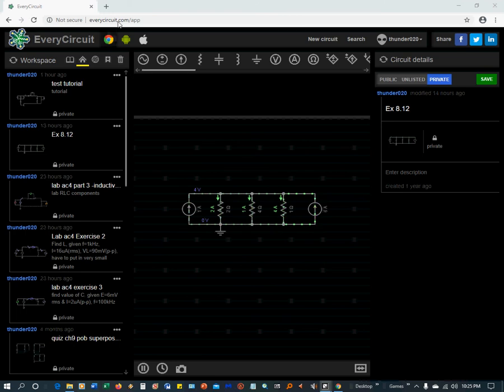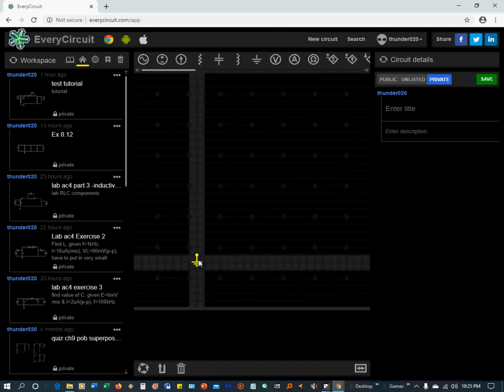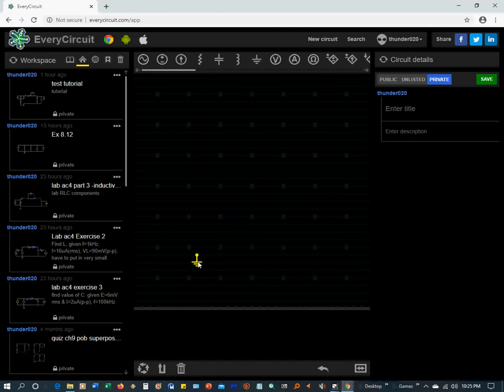Once you get in here and log in, you're going to hit new circuit, and it automatically puts in the ground symbol because you're going to need that. Then you can put in your different elements here. I'm going to put in a DC voltage source. You can click that, drag it, and then edit with the wrench icon here.